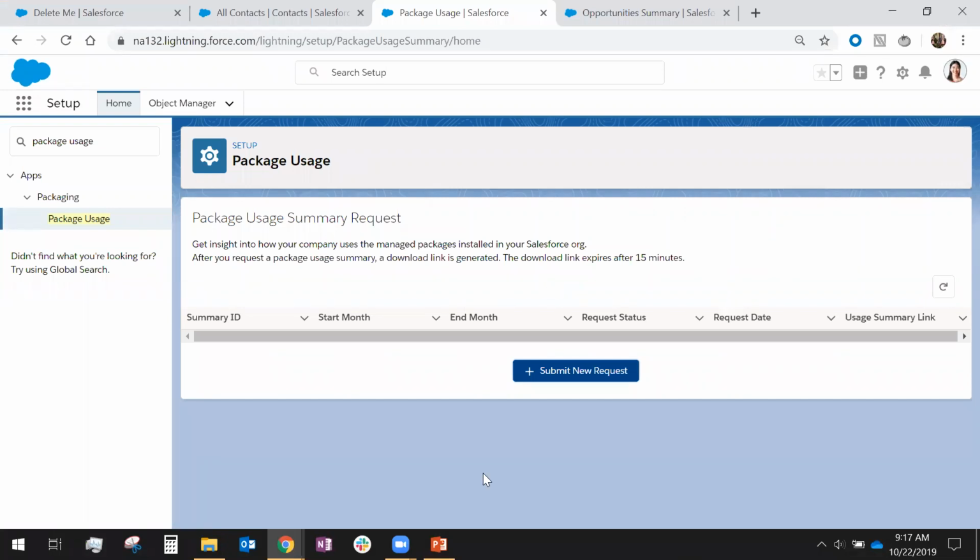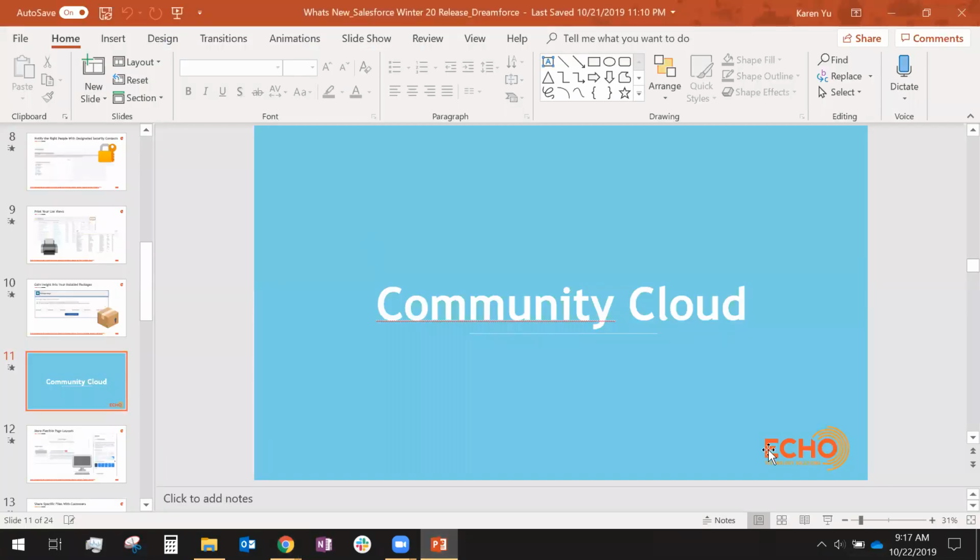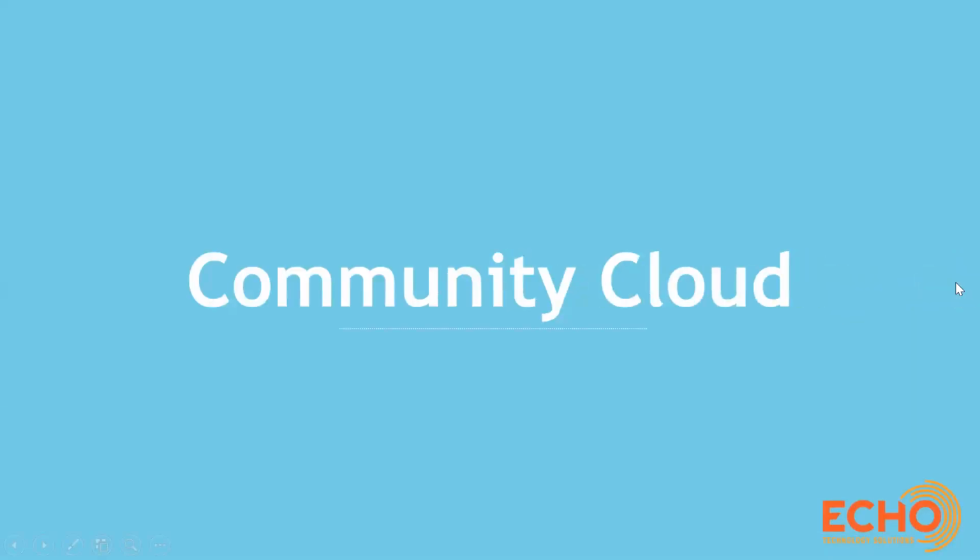All right, awesome. So now I'm just gonna toggle back to my slides here and we're gonna move on to Community Cloud. If you haven't used Community Cloud before, definitely look into it. It's something I recommend to Salesforce users who are a little bit more mature in their Salesforce history.